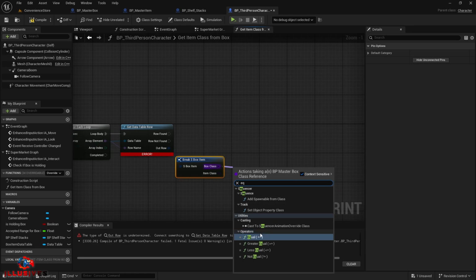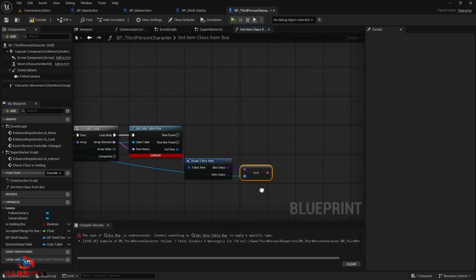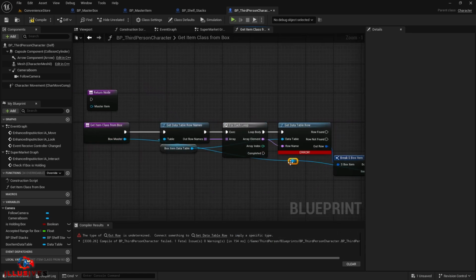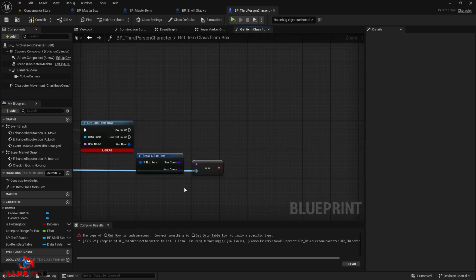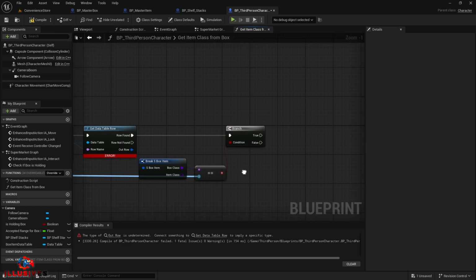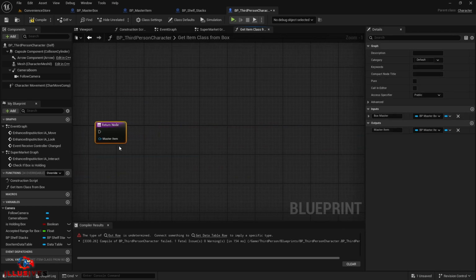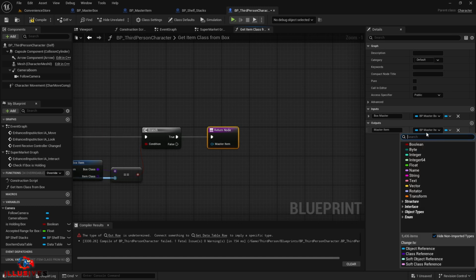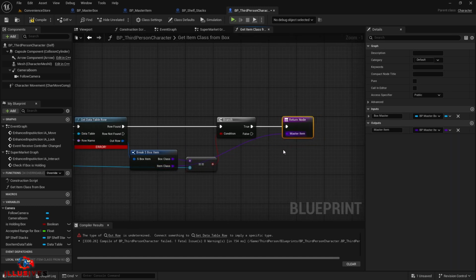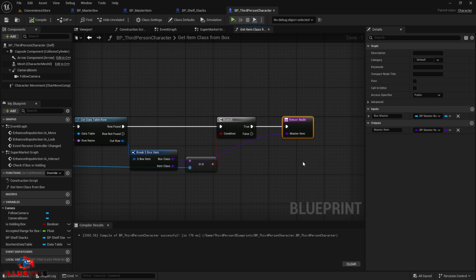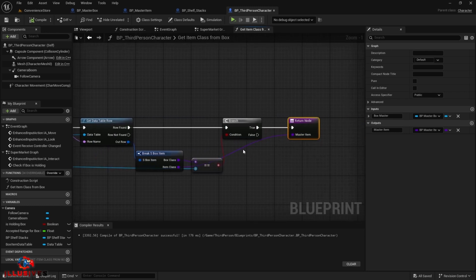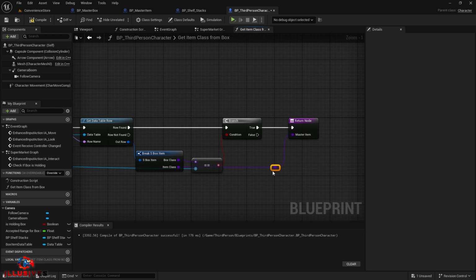then we will place our item. First thing is, this will be a class reference, so that we can assign this item class. Now everything looks fine to me. So let's take again get item class from box. This will be from our data function we created.